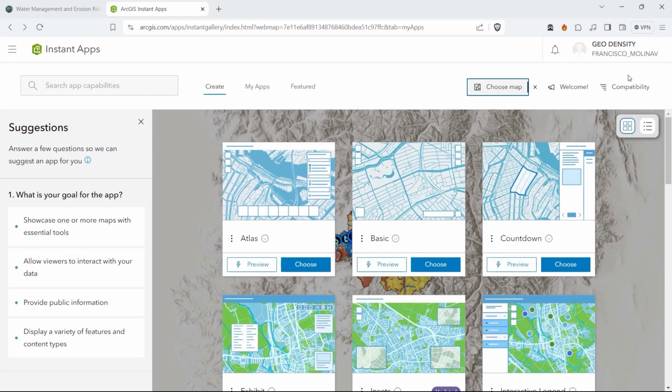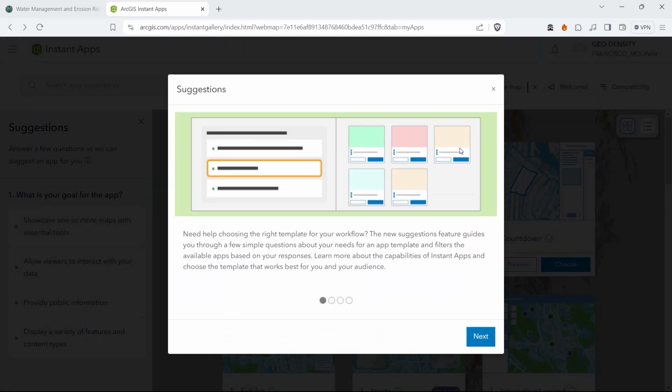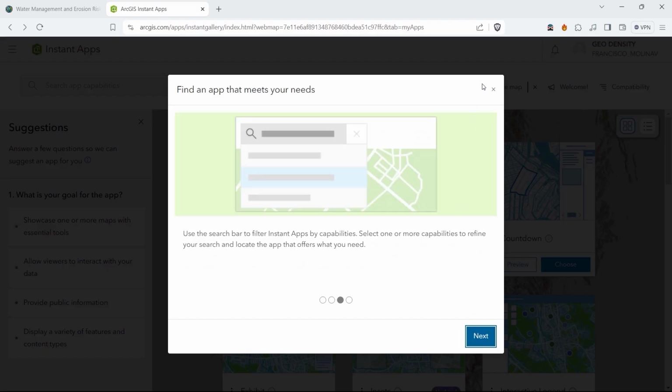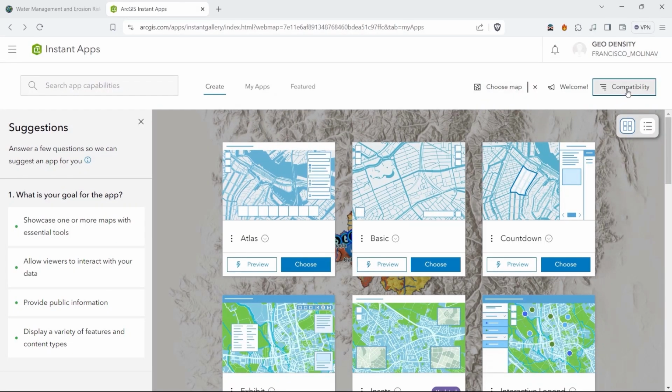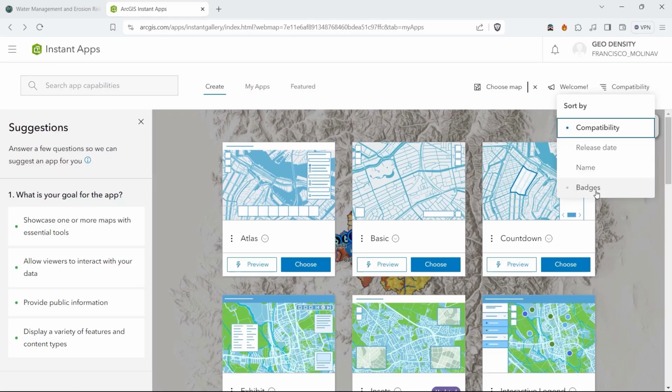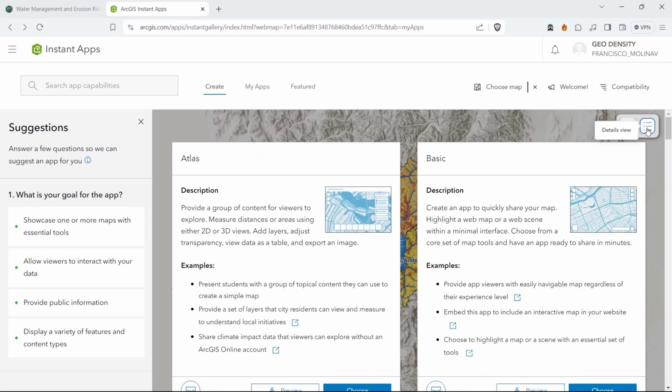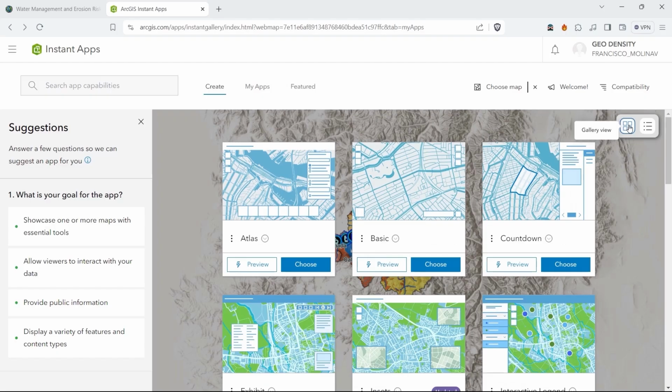Following this, the Welcome button provides a guided tour of the interface to familiarize users with the system. We could also sort the templates by compatibility, release date, name, or budget. Also, we can change the view of the templates between the Detail view, where you can see applied examples of where to use the template, or the gallery view, where we only see the illustration of how our application would look. So in general, we have several options before starting the process of creating our application. This allows users to have guidance without getting lost.